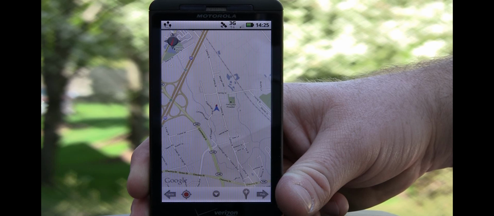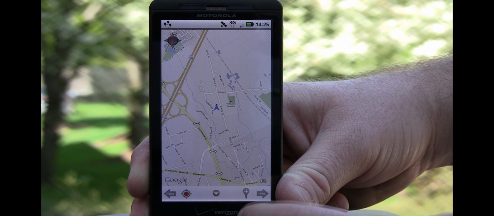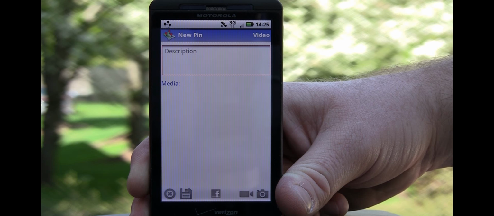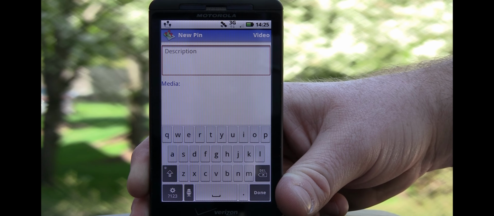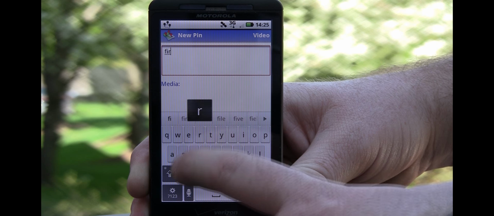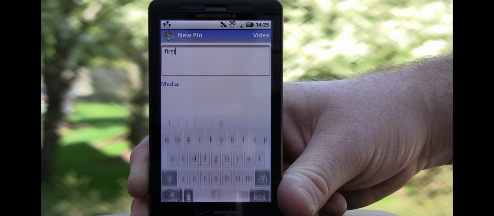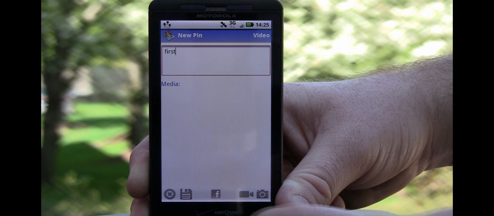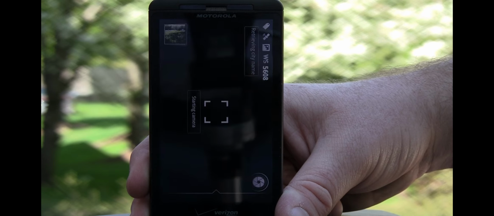Now we're going to go ahead and add a pin to our track to mark a highlight from along our adventure. To do this, we'll select the new pin icon. We're automatically brought in where we can add a description, or we can come back and add the description later. So for now, I'm just going to call this the first pin along our track. Once we type in first, we can say done, and now we could either go to the video camera or the camera. So we'll select the camera icon.